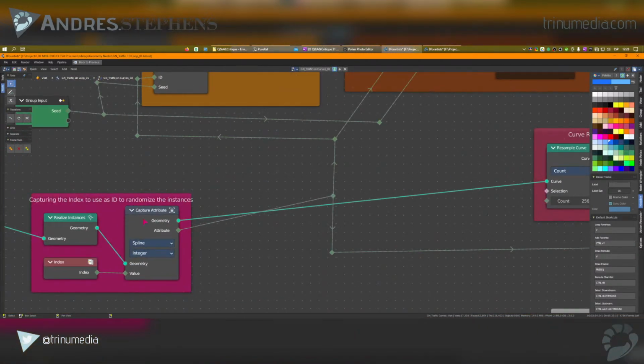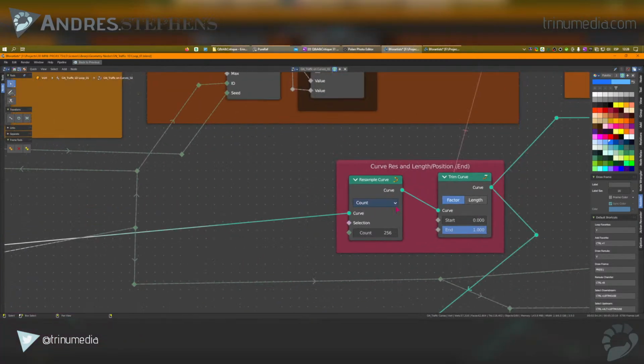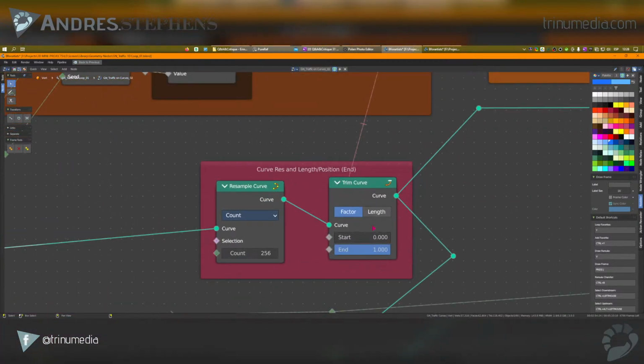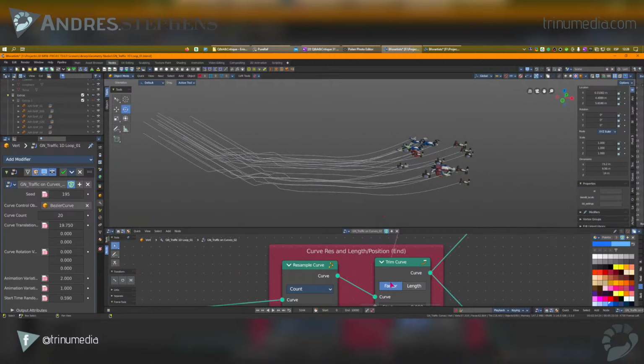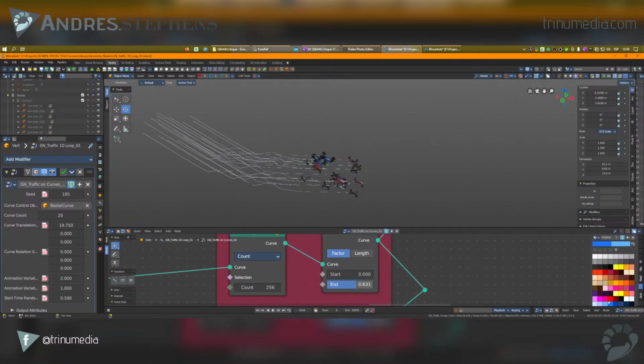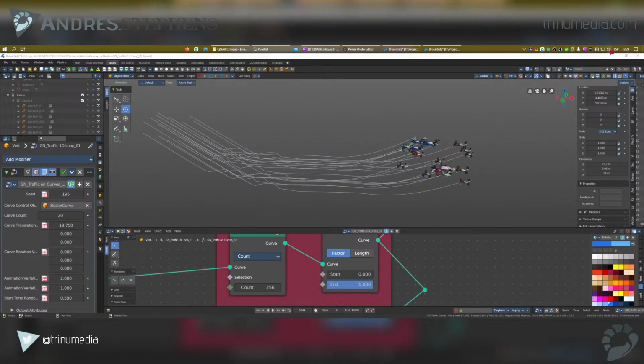So after I've captured the attribute, this is for later, but now I can say, all right, I've got to use the endpoints of these curves, but not all at the same time.